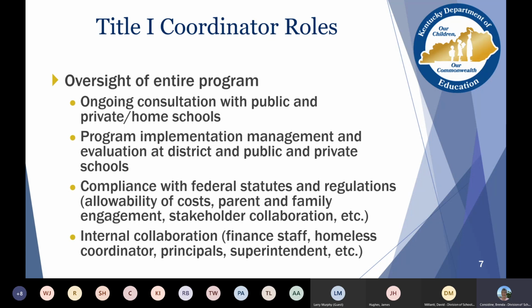Also, some internal collaboration needs to occur. Developing that relationship with the finance staff, because you will be working with them tremendously and often when you are developing a budget and then overseeing that budget and expenditures. One thing that we notice is that districts need to have that collaboration with their homeless coordinator. There should be a designated homeless coordinator. It may be you, but it may be someone different in your district.